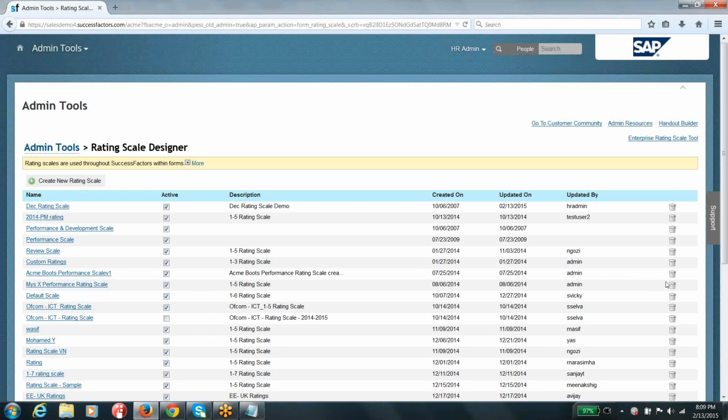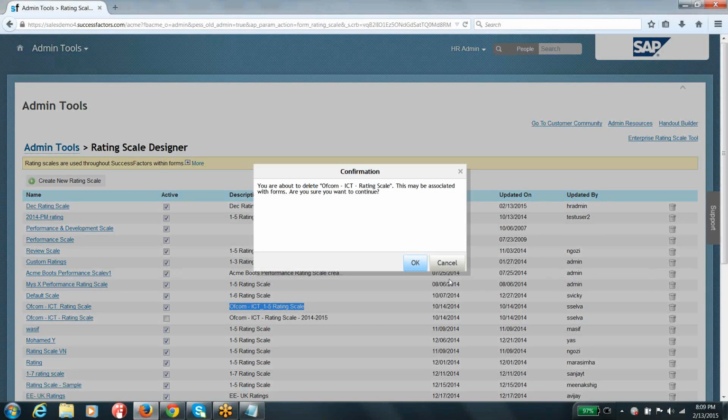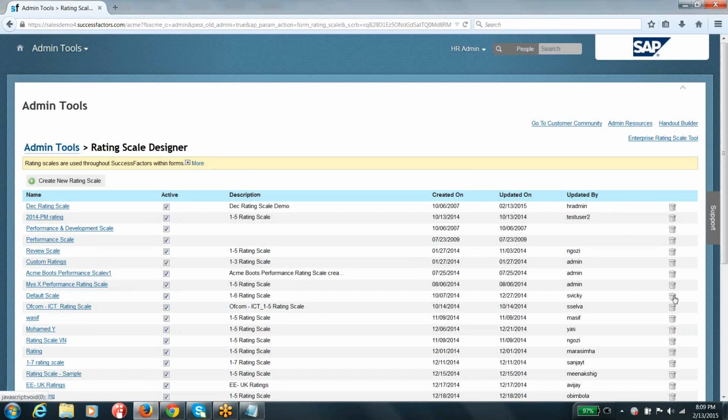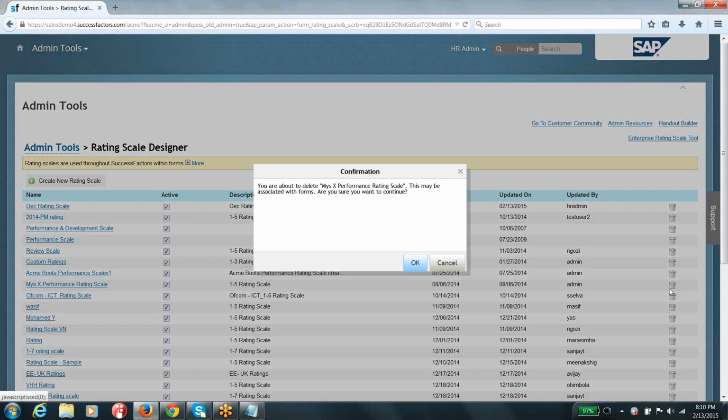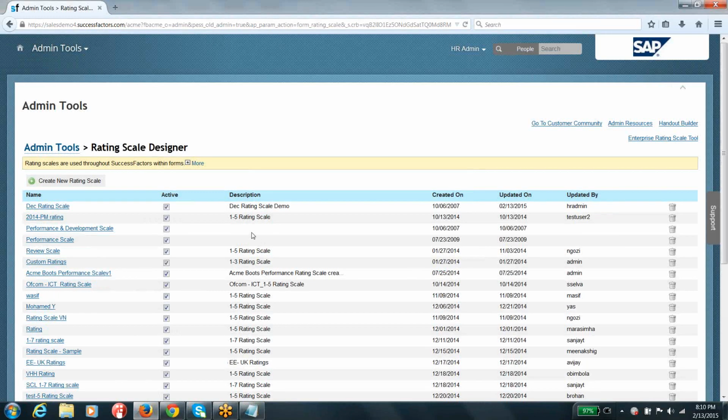There is no problem. And if you are not interested in using an existing rating scale, say if you are not interested in using these things, you can just go here and click on select delete option, guys. You see, so everything is going to be deleted from your system, and there is no way of recovering these deleted items, guys. Unless you go back to your SuccessFactors support team, you will not be able to do that.